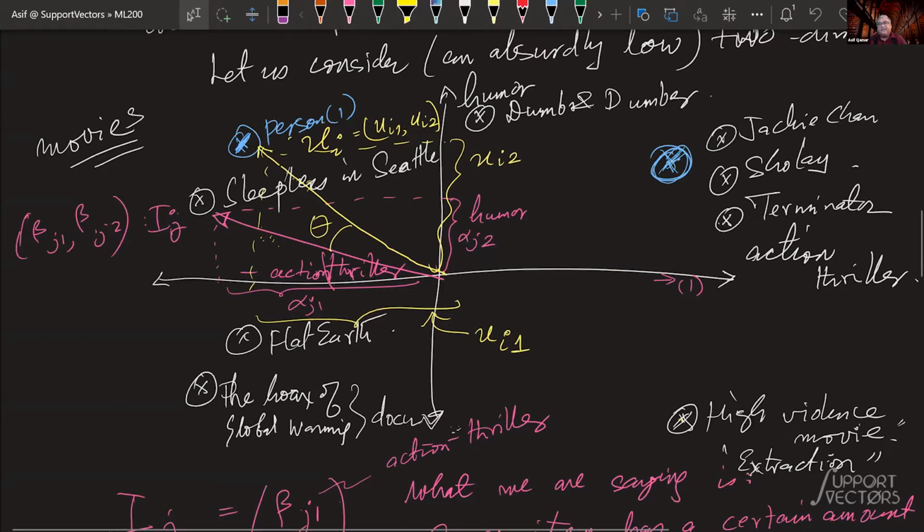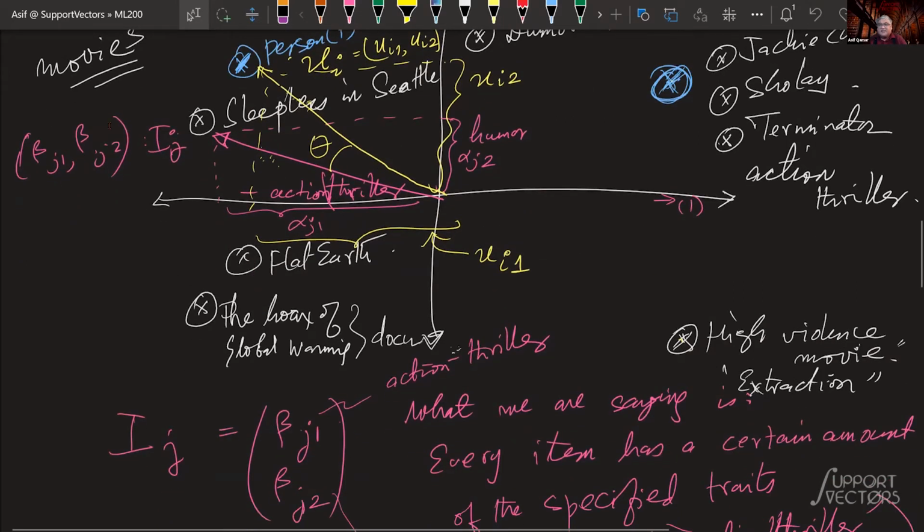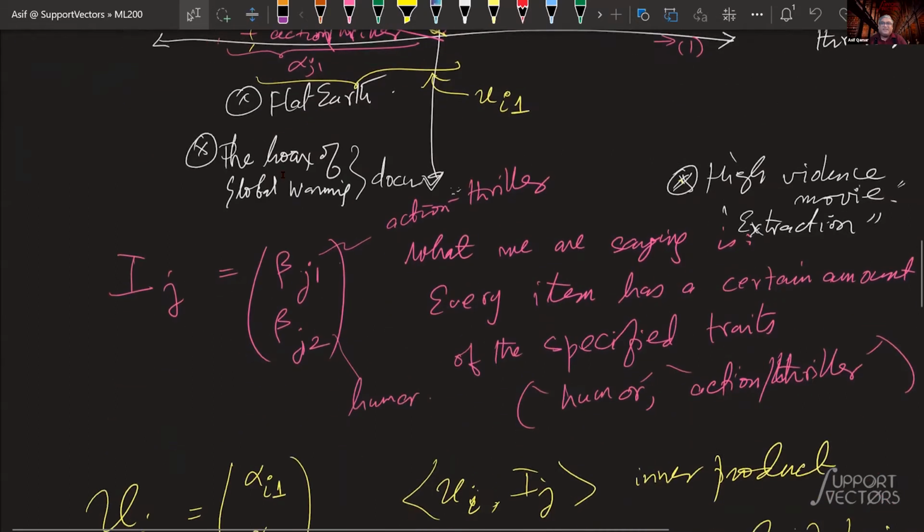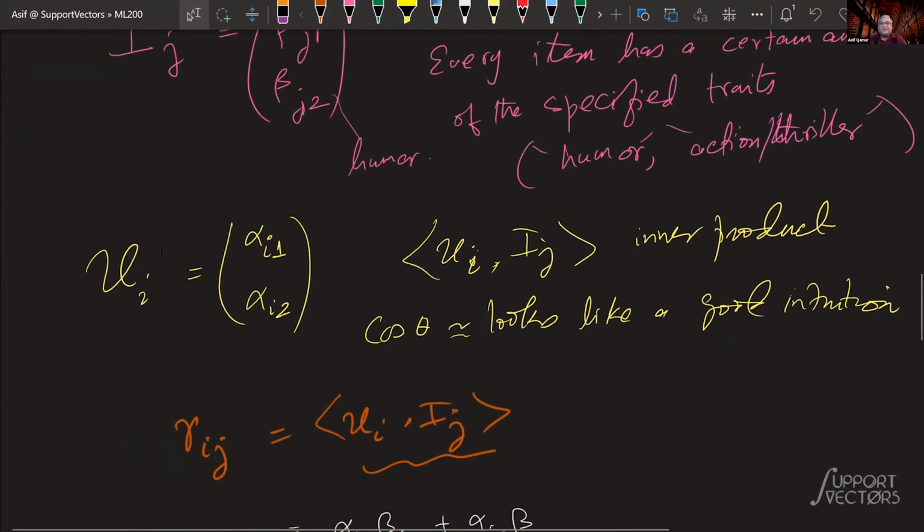So every item can be projected into the space, and then every user can be projected into the space based on their taste. So items have traits and people have taste. Okay? And so you can see that there's a person who will like Sleepless in Seattle quite a bit because of their choice of a certain degree of humor and a certain level of action thriller they want to see. So this is the main concept. Now, the hypothesis that you make is that the taste of a user, the degree of taste for each of the traits, you can represent as a vector.